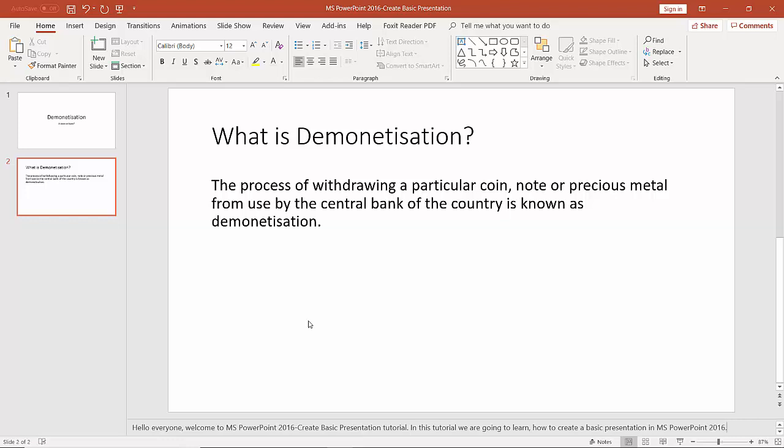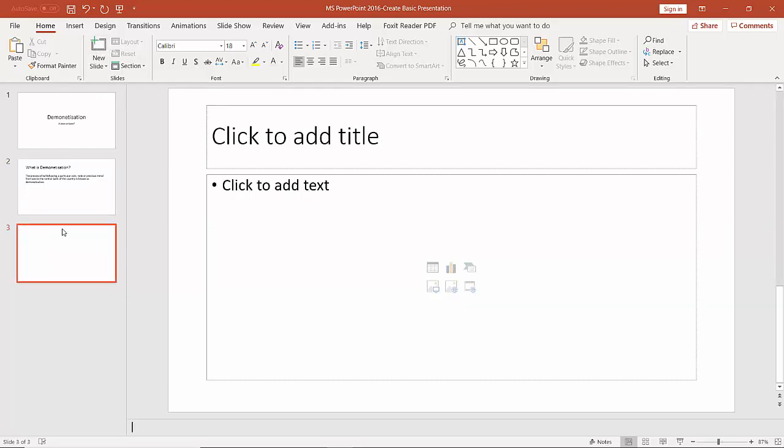Once again, we need to add a new slide to this presentation. So we are going to repeat the same process. We are going to our home tab, then under the slides group, we are going to click on this new slide button, especially on the upper part, and it will add a new slide after this slide. And this slide also has the same type of layout, a title and some bulleted text information.